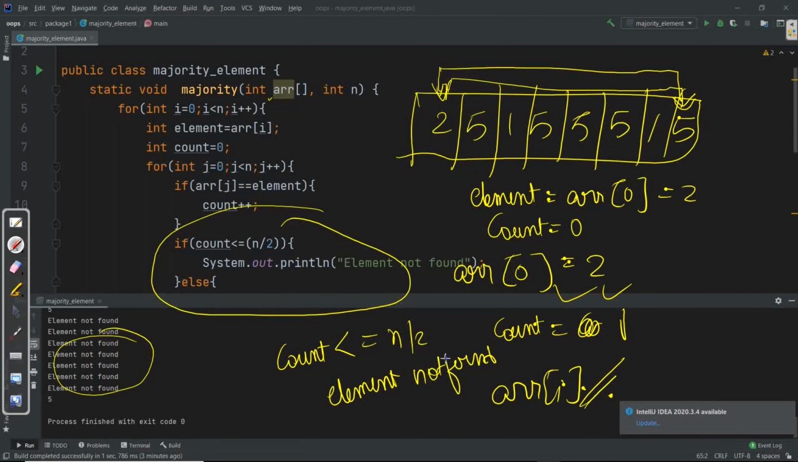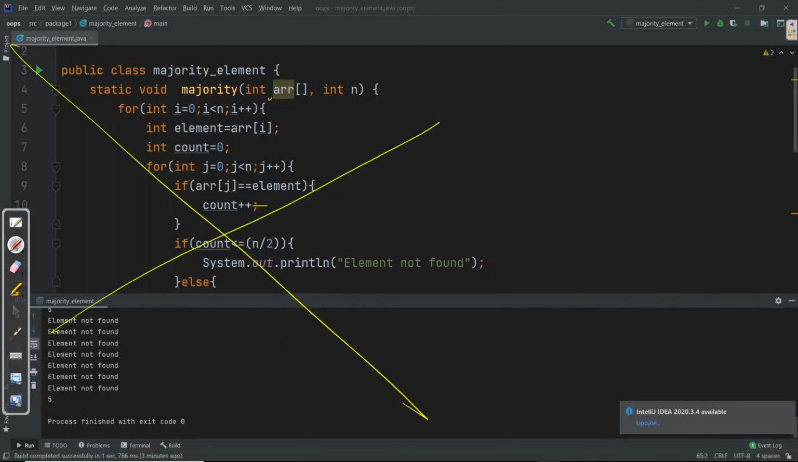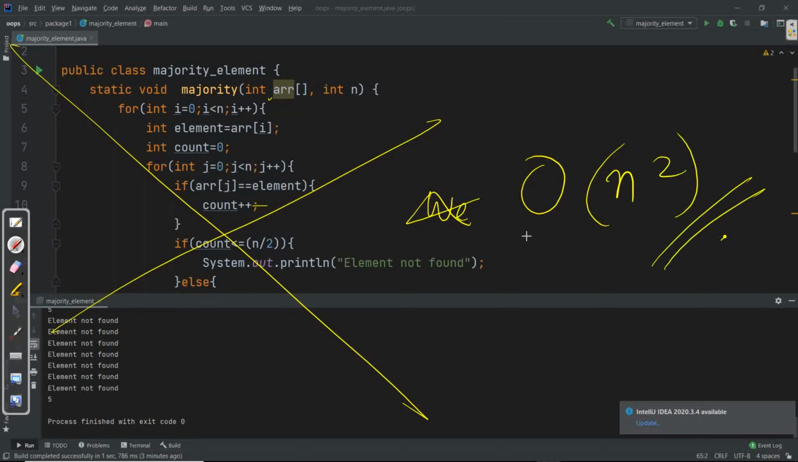So I hope you understood this approach. But there is one thing about this approach. This approach is like waste. We don't use this approach anywhere because its time complexity is big O of n square, which is very high, and it takes a lot of time to compile. So we don't use this approach anywhere. That's why I just lightly explained this program and I left it. I did not go deep into this.